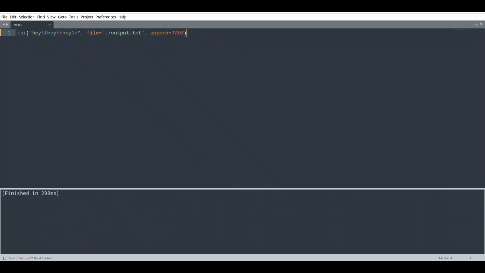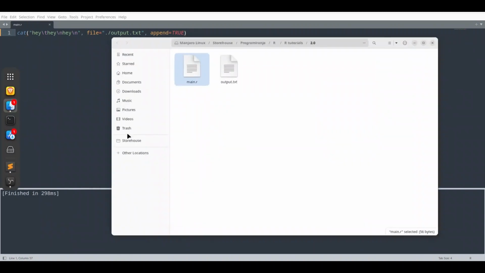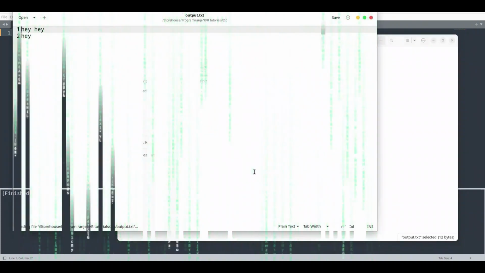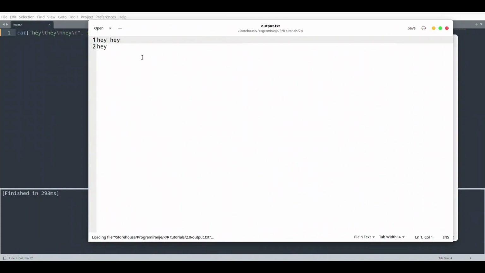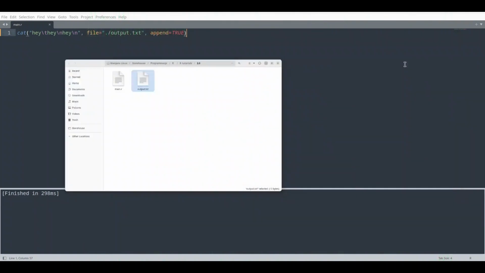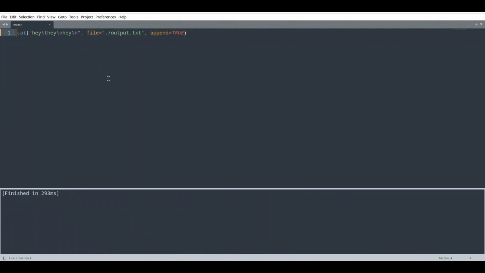I'm going to execute this code and I'm going to show you my local directory. Alright, we have our output.txt. I'm going to open it. And we have our text inside. Okay. I'm going to comment out this piece of code, we don't need it anymore.